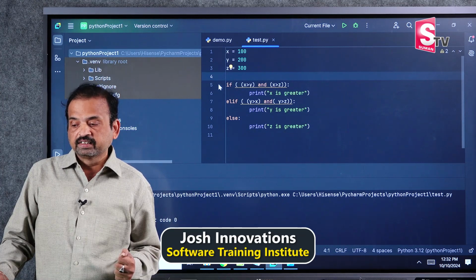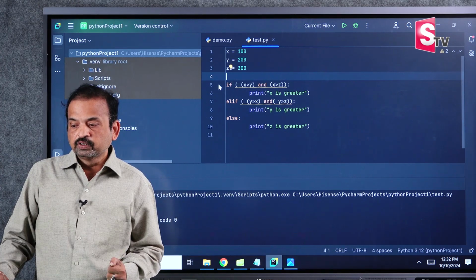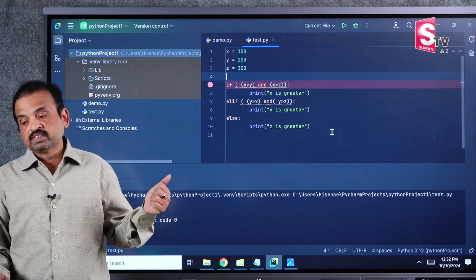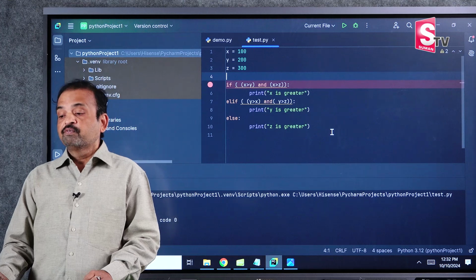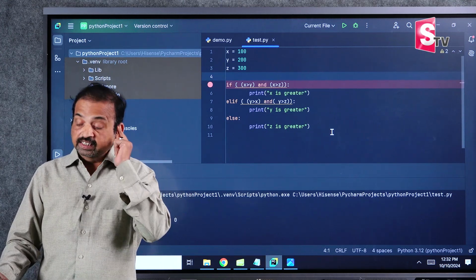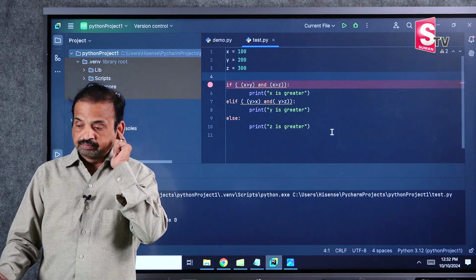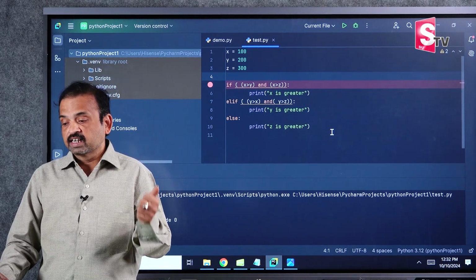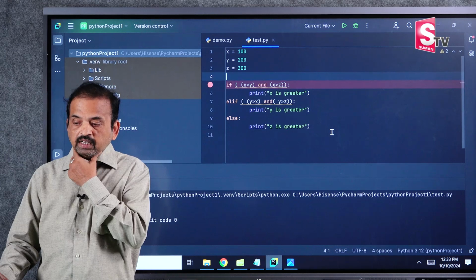Click on this, single click. When you single click, you will get one red color circle at line number 5. We got one circle. This red color circle is called a breakpoint. So, it won't debug from line number 1 to 3, and it starts debugging from line number 5.